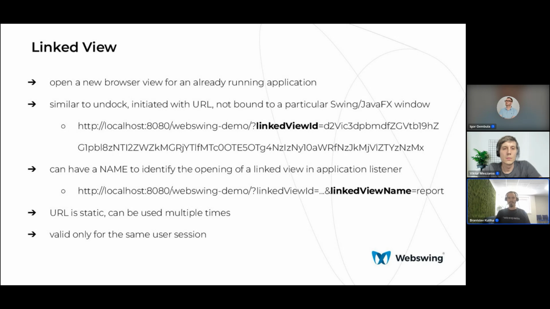The URL is static. It doesn't change throughout the application lifecycle, and you can use it as many times as you want. It's also valid only for the same user session, so another user cannot really grab the URL and connect to your application.